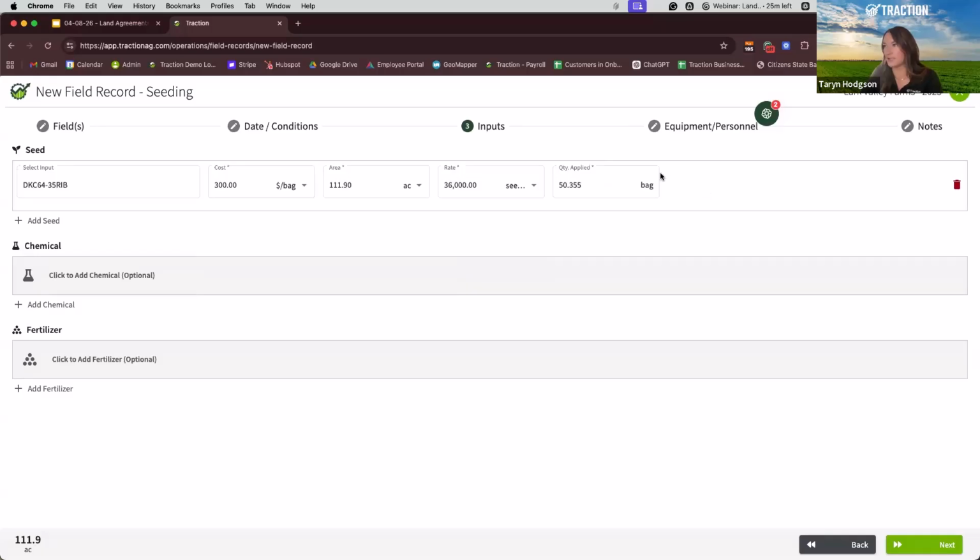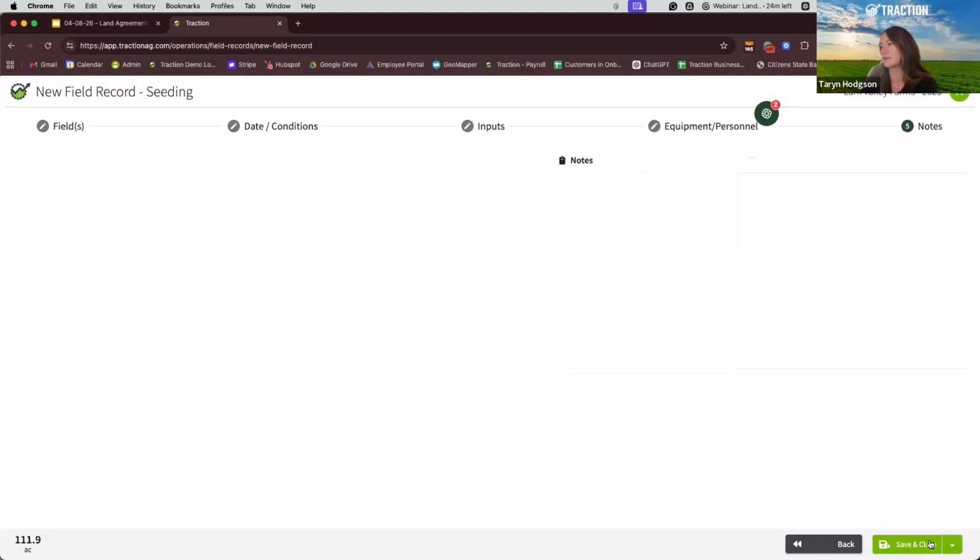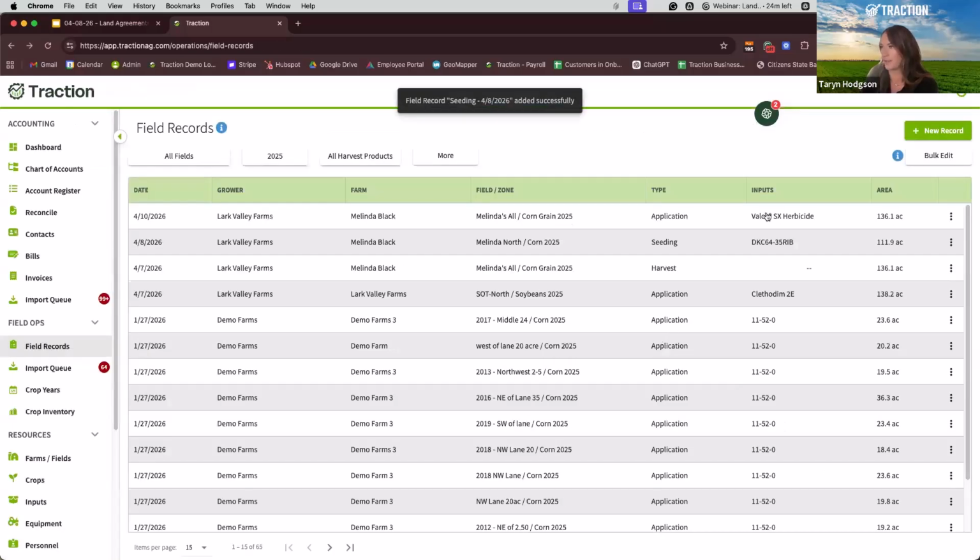So you can see over here, I do not have an agreement with this field at all, because if I did, there would be a landowner's agreement and it would say the number of seeds or bags to the right that they are in charge of if there is a crop share. Going to select next. Going to save and close this field record. So I have Melinda's North right here. Here's that seeding record.